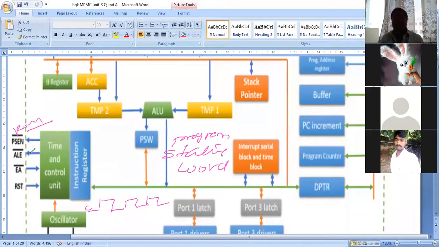ALE, address latch enable. To separate the address and data bus, we are going to use ALE, like we used in the 8085 microprocessor. Similarly, here also we can use ALE, with the same function. And coming to the external access, any external memory to be accessed, we have to use this signal. Then reset for this processor.